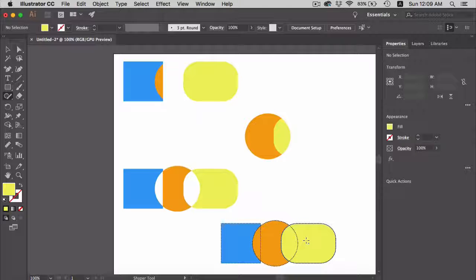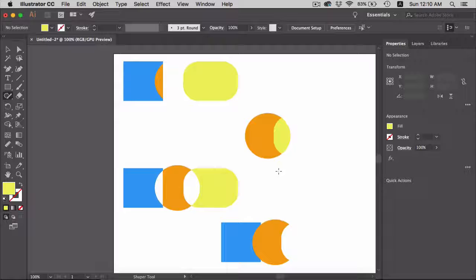Now to delete a part of the shape, just scribble over the part that you want to delete. Note here, I just scribble on the yellow part and that part is removed. So this is all about the Shaper tool. Next we are going to learn about the pencil tool.